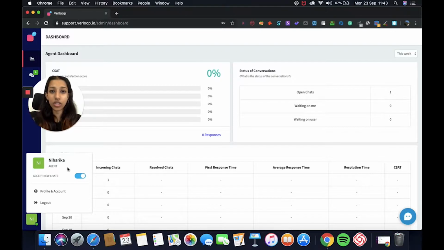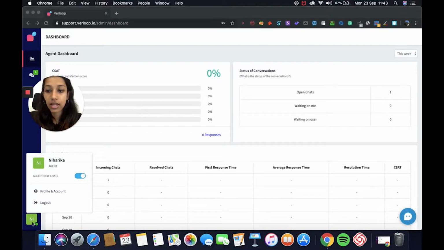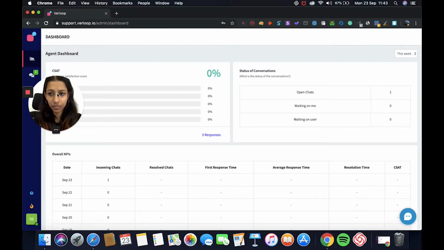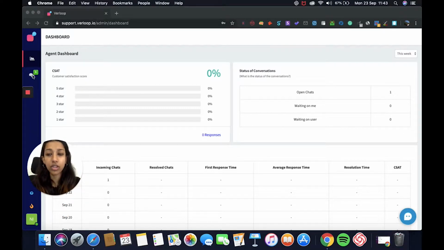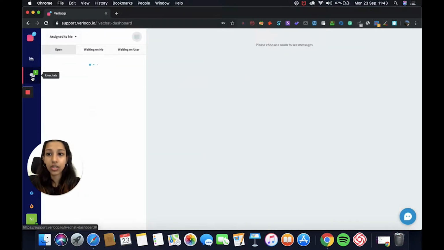Obviously, if the agent is not on this platform, this will not be green at all. It means that the agent is offline. It's simple to understand. So understanding this, now let's move on to our chat section. Moving on to our live chat, we will cover about 7 pointers that are really important for us to understand. So let's begin with the first one.